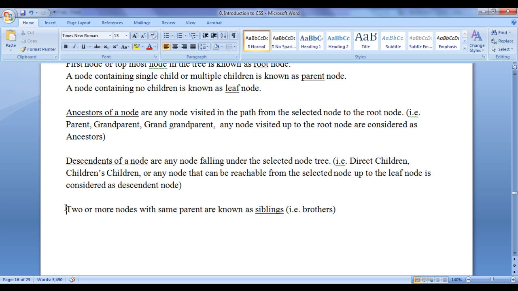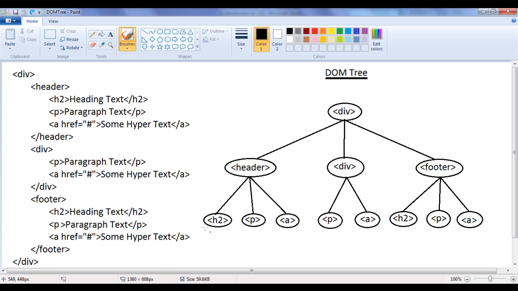Next, two or more nodes with the same parent are known as siblings, or you can say brothers or sisters. In this example, H2, P and A all have the same parent, hence they are considered siblings. Similarly here, P and A have the div as a parent, so P and A are siblings. H2, P and A have the same parent, footer, hence they are siblings. Also, the header, div and footer have the same parent, which is the div. Hence, they are considered siblings, or brothers or sisters.